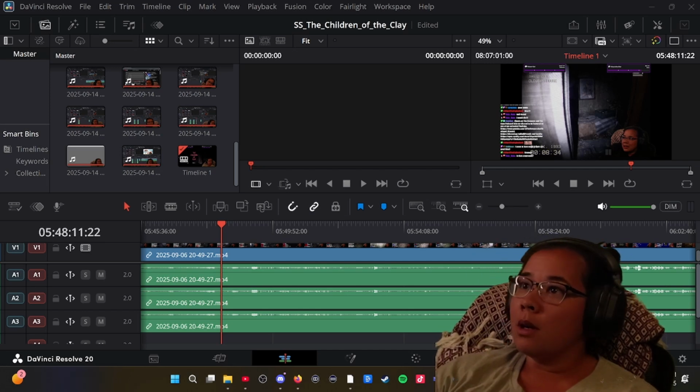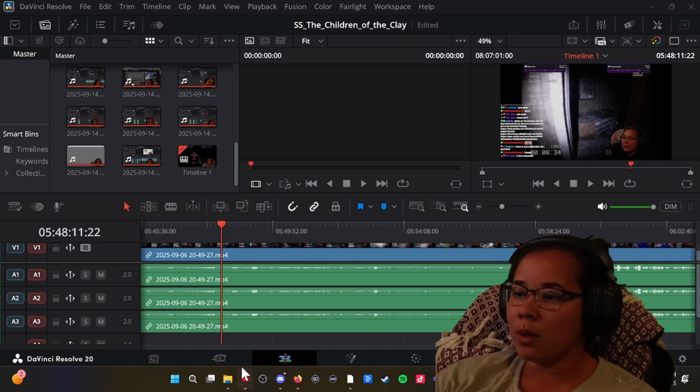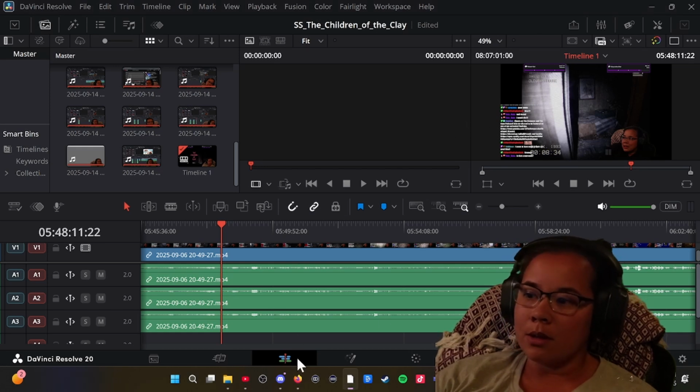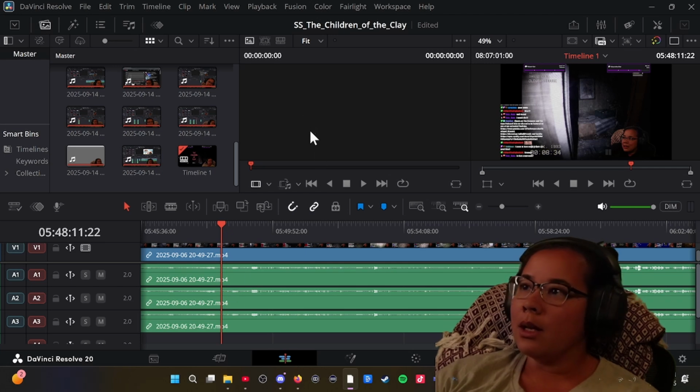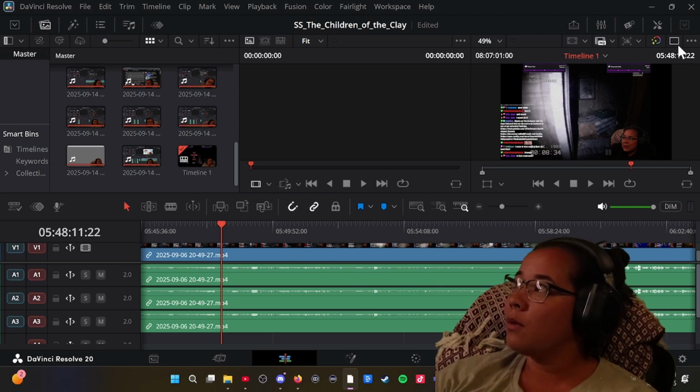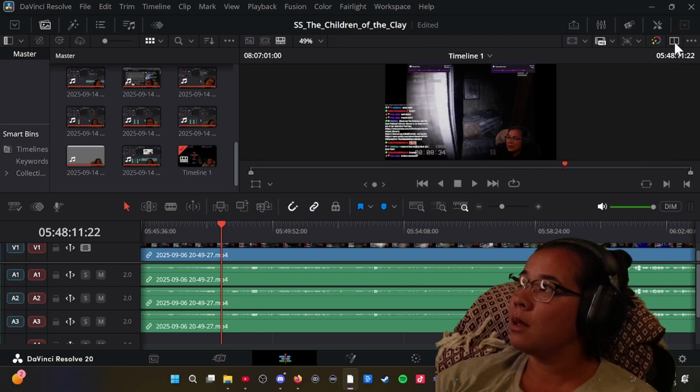If you are just wanting to split your screen here on your timeline, so if you're down here, you can click here for your timeline, and then you'll have a screen here and a screen here. Let's say you don't want that second screen. All you have to do is come up here to the top right corner where it says single viewer mode and click this, and you'll have one screen.